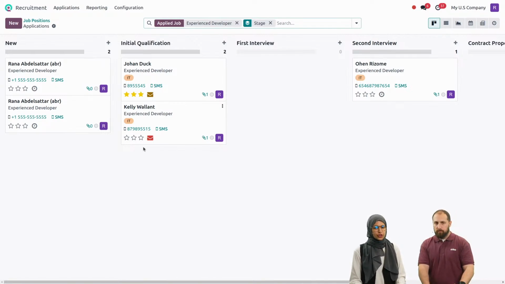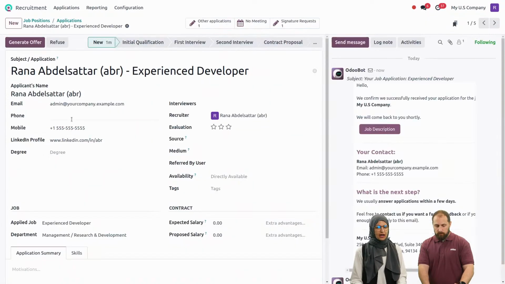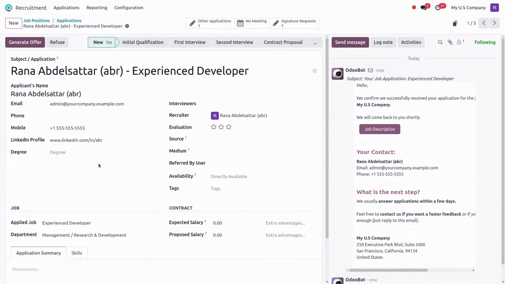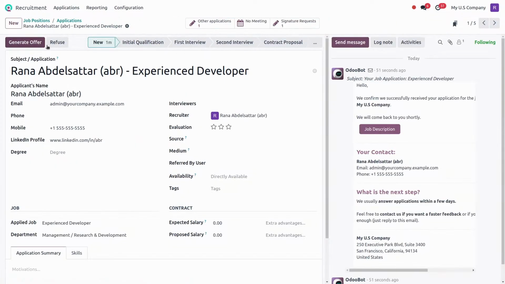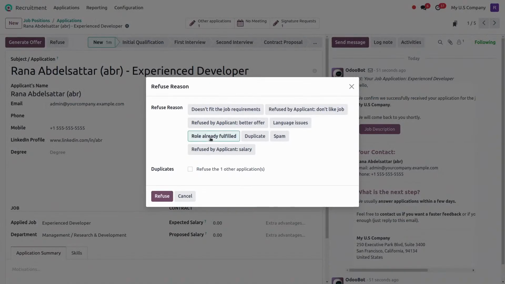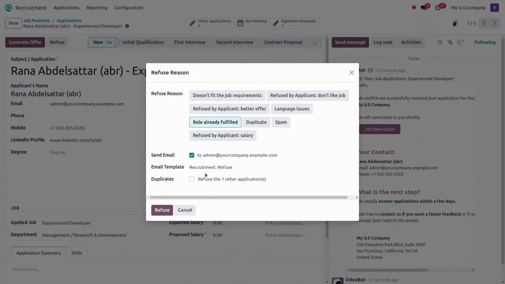Exactly. Here from the recruiter's view, I can see all of the candidates that I have. I actually already hired someone for this job, so I'm going to go ahead and refuse it. But first of all, I think it's good to mention the smart button that you were talking about. I have a smart button here linking it to my other applications, so I see that I've already applied here several times.